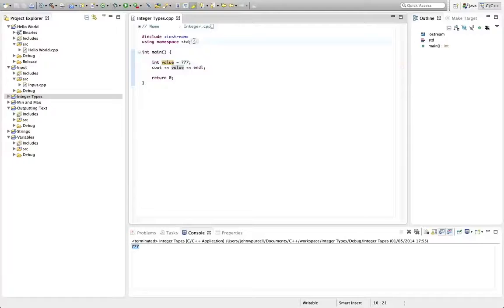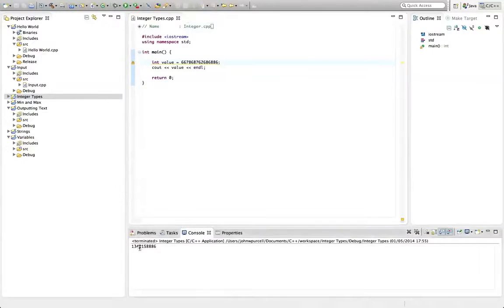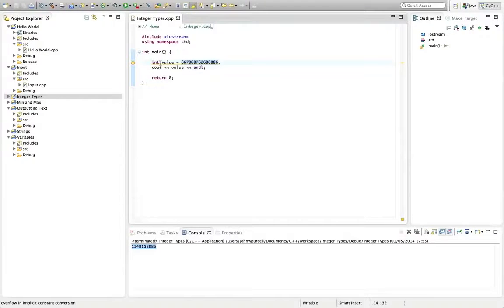The question is, how big an integer can you actually put in there, and what happens if you put one in that's too big? Let's put a really big number in here. Let's just make something up like this. That's not going to fit. So let's run this program, and we can see that the number we've got out is basically nonsense. It bears no relation to the number that we tried to put in, because we're trying to put too big a number into too little memory.